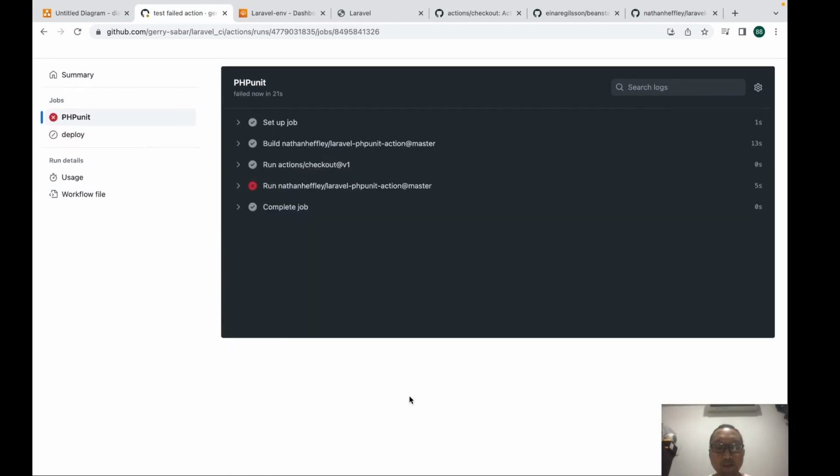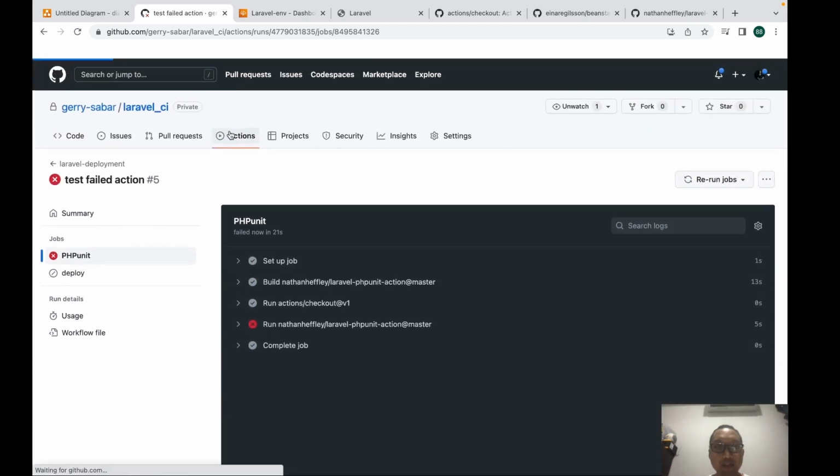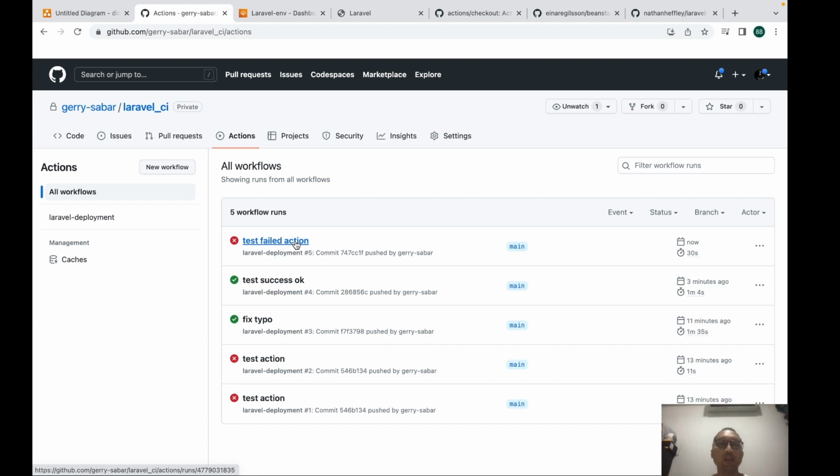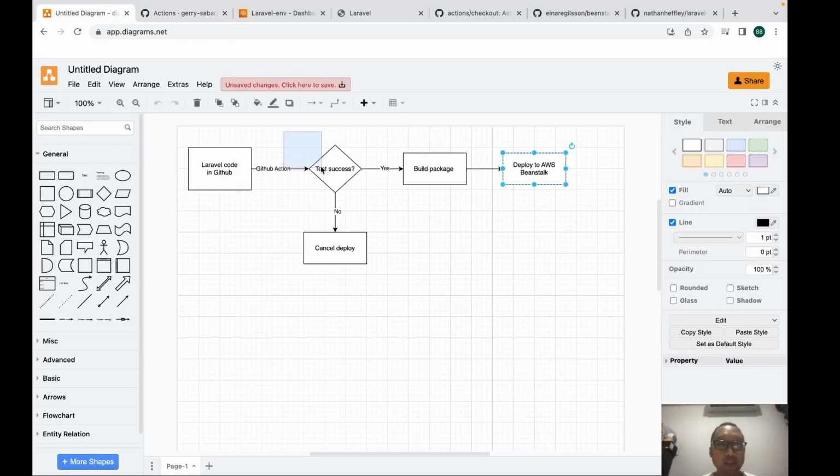So there is one failure, so the job failed. And if we see the actions, the deployment is cancelled. It complies with this diagram, cancel deploy. So that's pretty much it about how to implement Laravel and GitHub Actions to work on continuous integration and continuous deployment. I hope you really enjoyed it. Thank you.